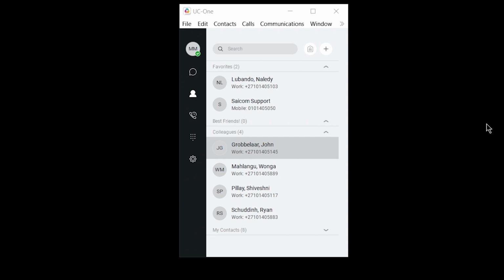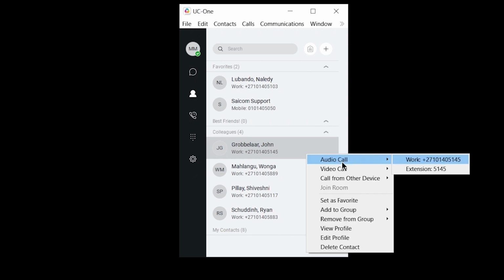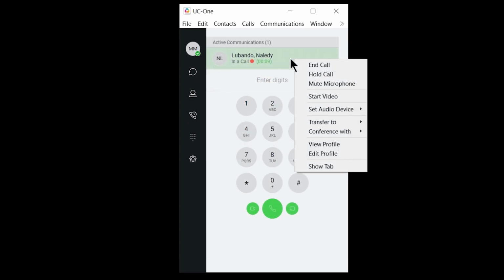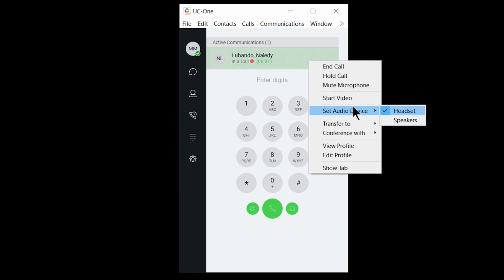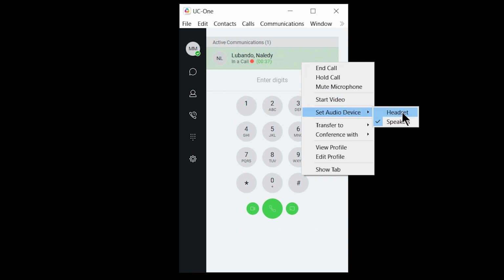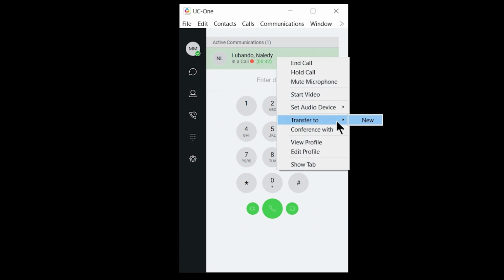To call a contact, I can open the Context menu by right-clicking, where I then have a choice of selecting either video or audio call. While a call is active, we can right-click on the active communication to see a list of options. If we wanted to swap between our headset and speakers, we can do so using Set Audio Device. We are also able to transfer from here.